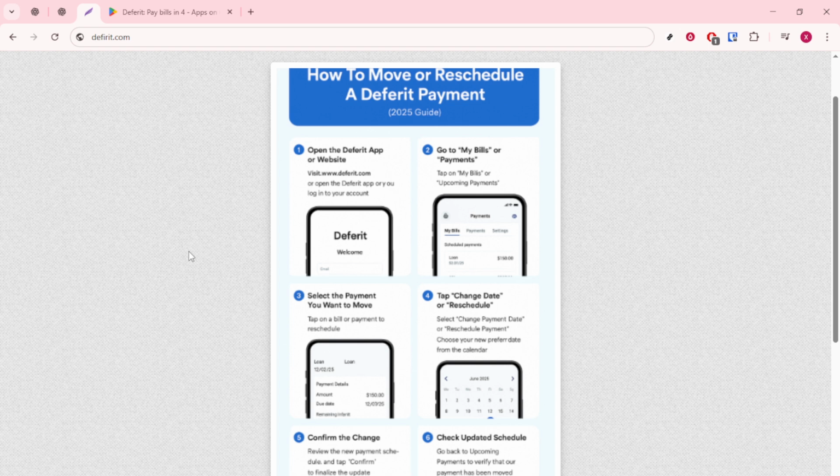If the reschedule button is missing, the payment may already be processing. Wait for the status to clear and try again. And for peace of mind, set a reminder a day or two before the new date. That's it. Your Deferit payment is successfully rescheduled.